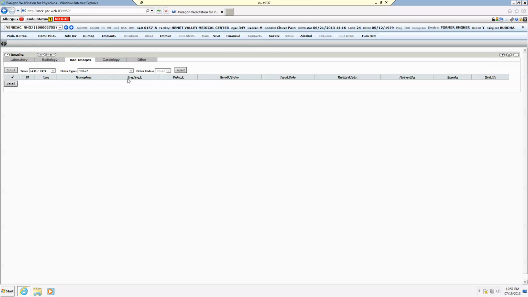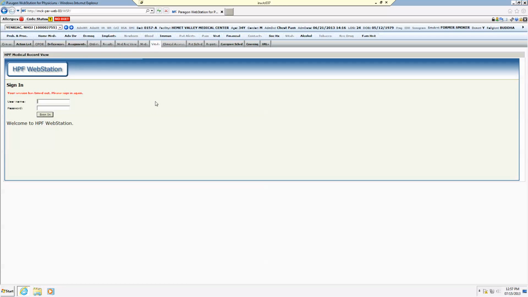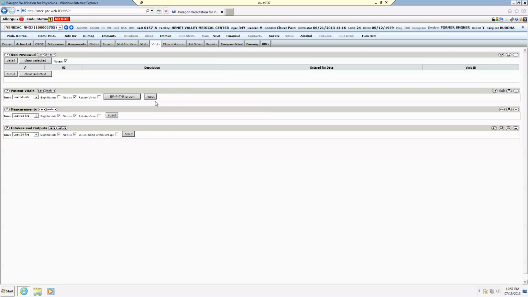The Med Rec View tab will give you any information on the medical records on the patient that are in the Horizon Patient folder, including past dictations and results. The Vitals tab will give you vitals information on the patient. You can go back all the way to 1 year on the patient.